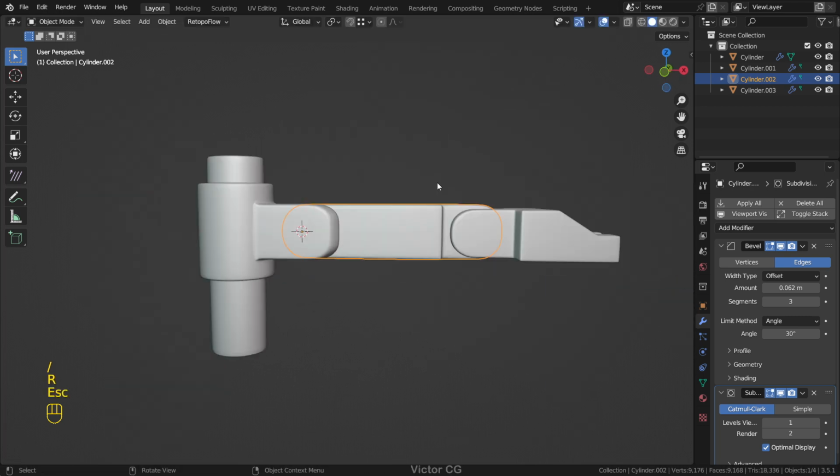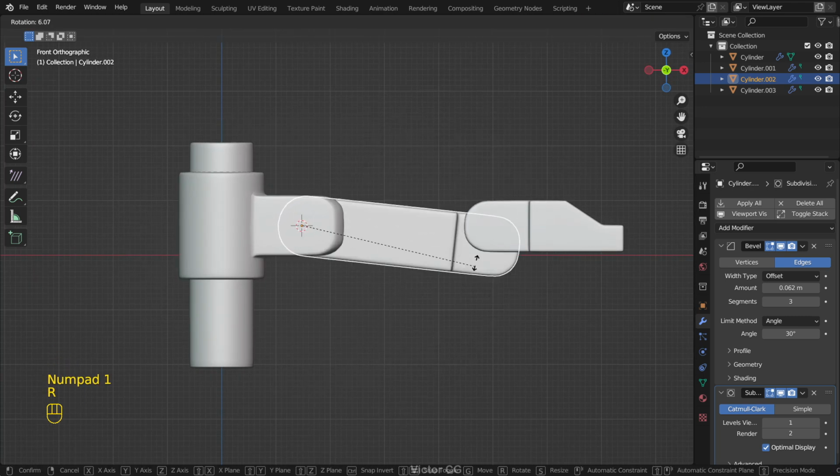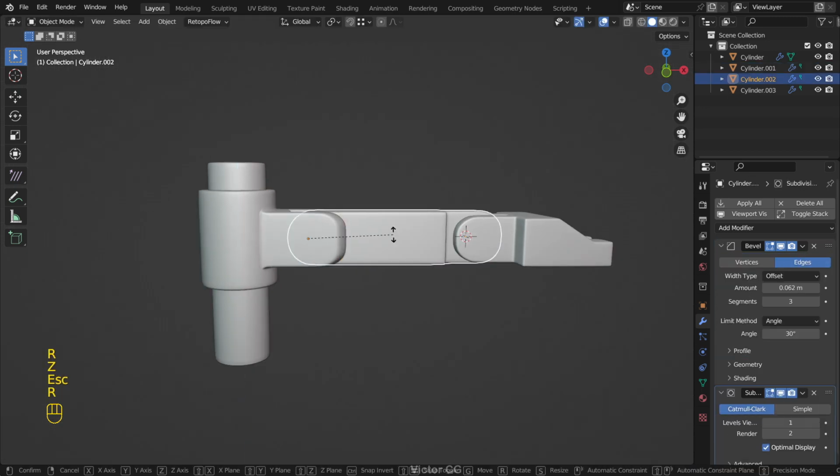After making all the adjustments, check if everything is working. If it is, then we can create the animation.